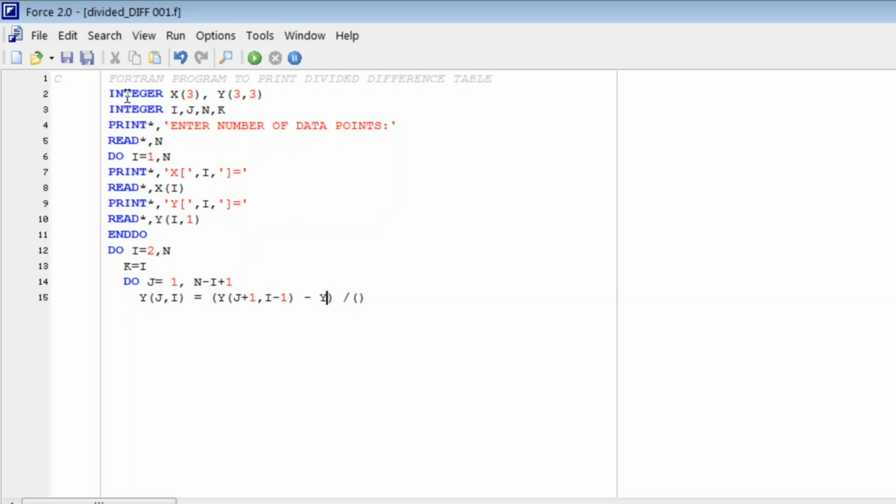So always write brackets on both sides. It is a good practice. So by this we can avoid the syntax error, and divide it by xk minus xj, and then we write k is equal to k plus 1, and here we end the loop, end do, and then the initial loop, end do.